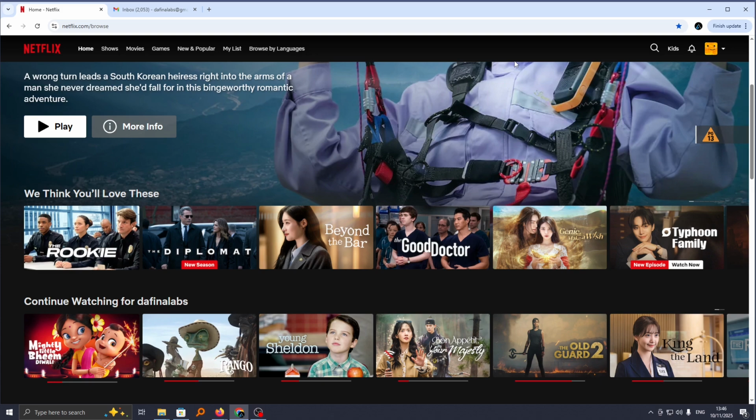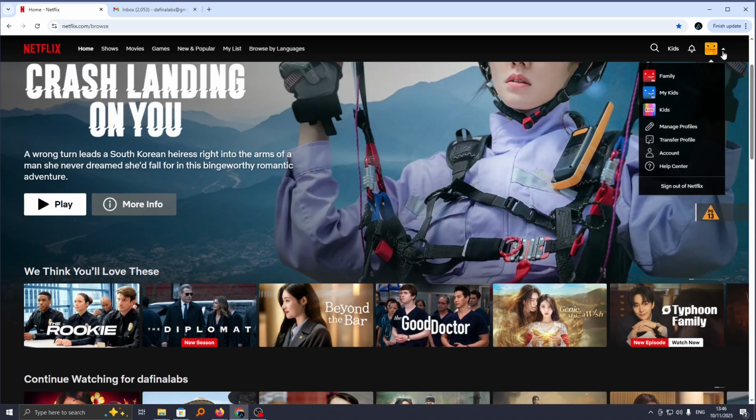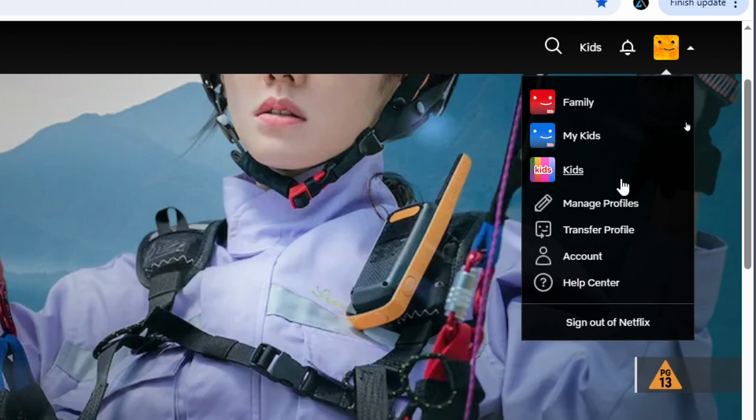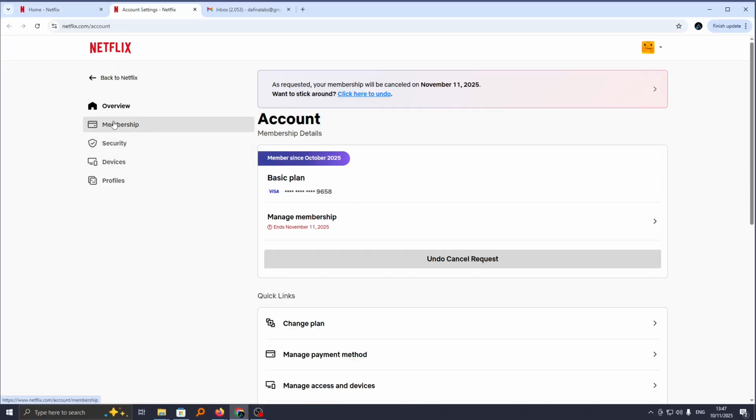First, if you are able to log into your account, you can do it. And second, if you are unable to do it, I'll also show you another alternative. Go ahead and log into your Netflix account. And from here, go ahead and head over to your profile here and go to account. Now under account, go to membership.